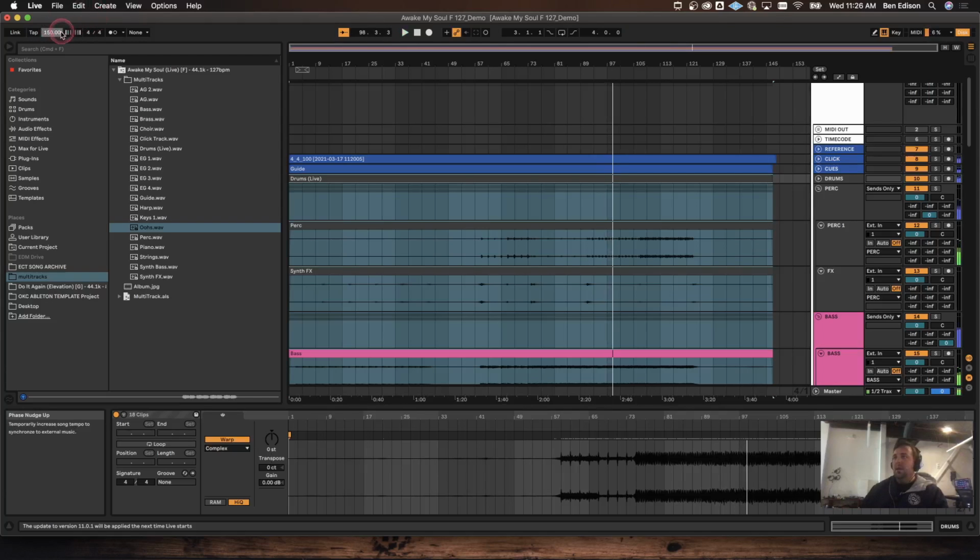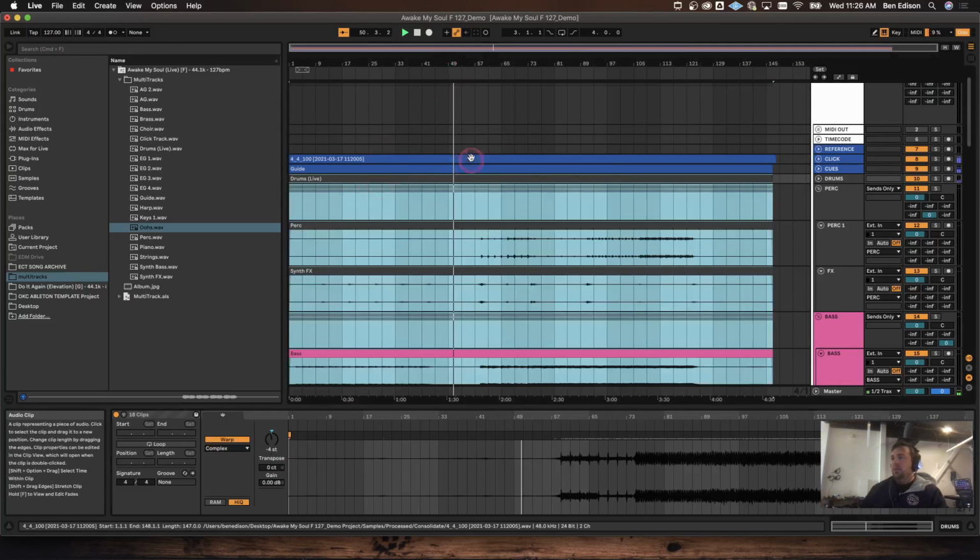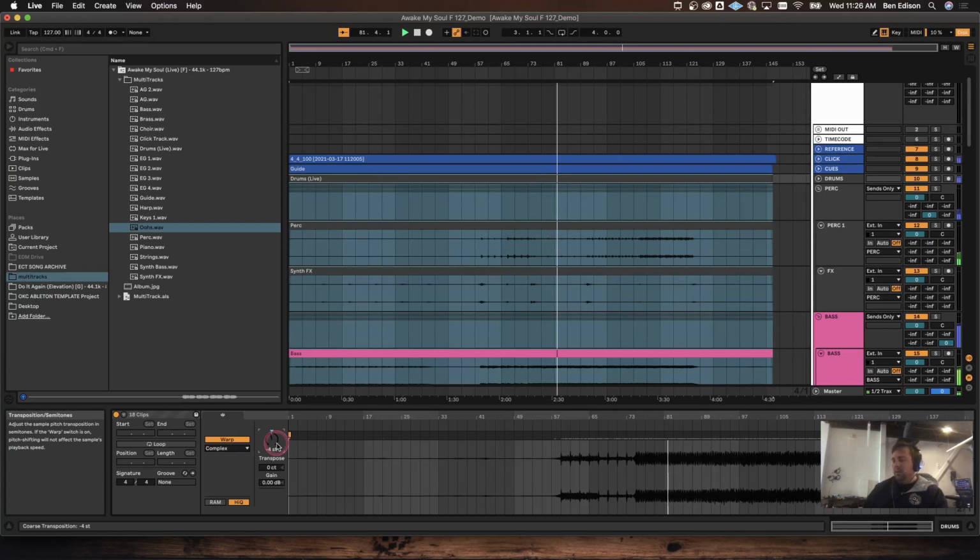And so I can now take this to any tempo. Bridge 2. And it's warped. I can now transpose it anywhere as well. 1, 2, and chorus. Chorus.